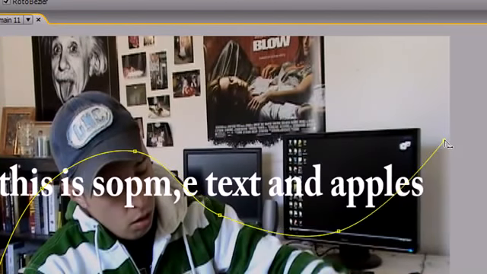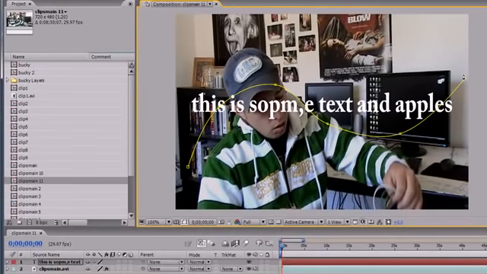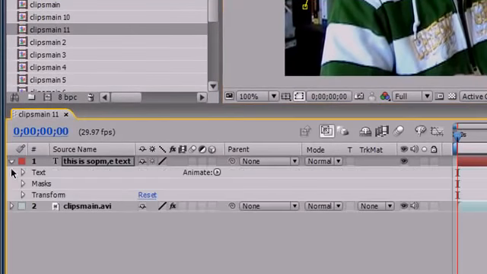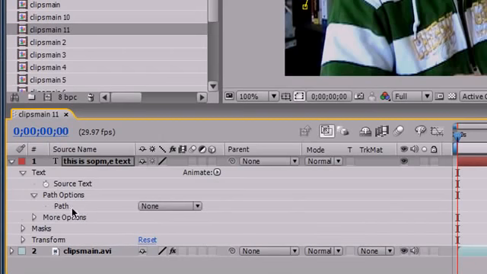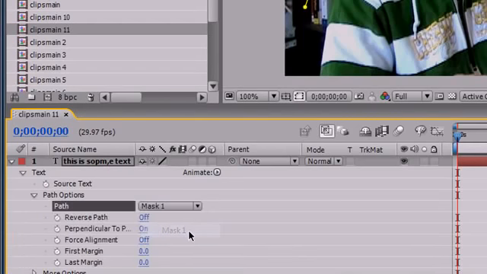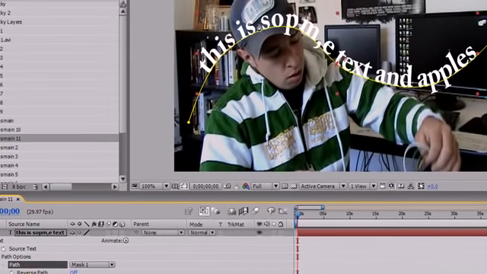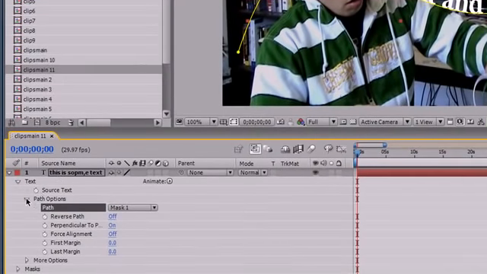and something like that. So now when you have that mask, go ahead and click text under your properties right here, and what you want to do is click this little thing that's called text, and then from here what you want to click is path options, and right here where it says path, you want to click mask 1, since that's the mask you just created. And now you see your text is automatically conformed to that path. So again, your text layer, path options, path, mask 1.